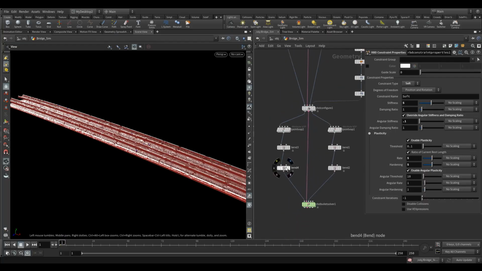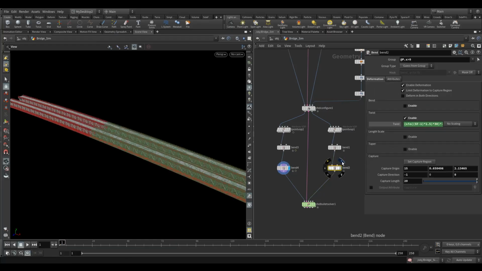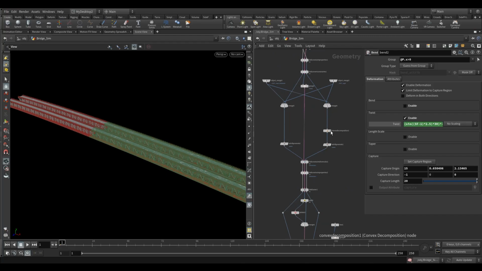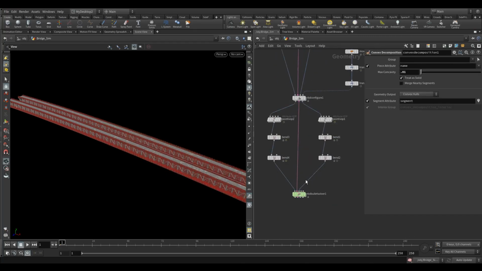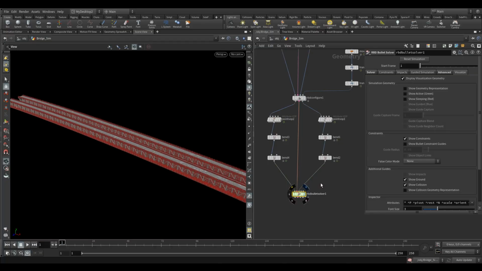So come back down here. We'll have to run through the convex decomposition again. No, it seems okay. I was worried I'd have to do this again. No, that's fine. Great. And then let's set up the breaking of those constraints.